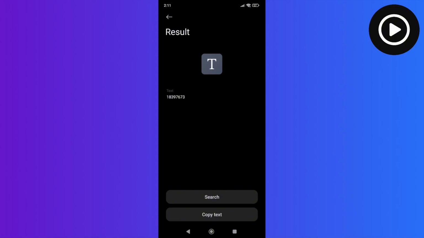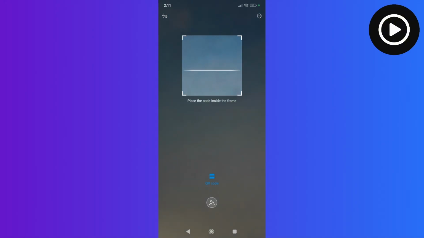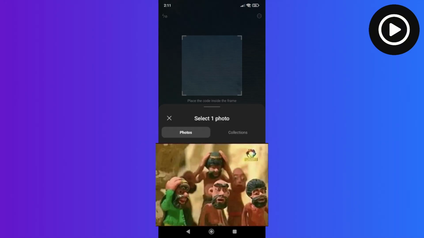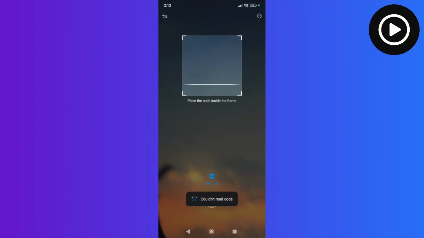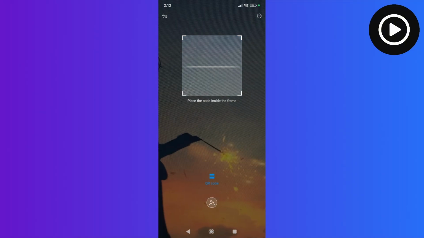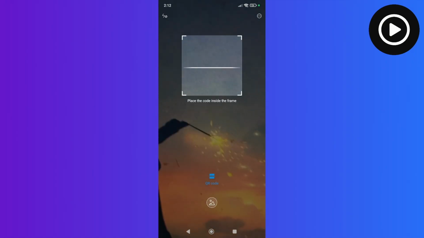And you can also upload an image. So if you go back using this arrow on the top left, you should see an option here, which is an image icon. You can click on it, and this should allow you to upload an image. In this case, it might be a picture of the QR code. And then you can simply select the image and press OK to scan it, and this should scan and give you the QR code result, whether it's a link or anything else.